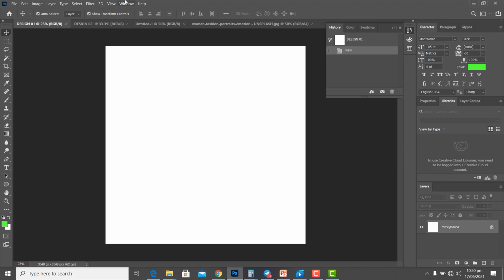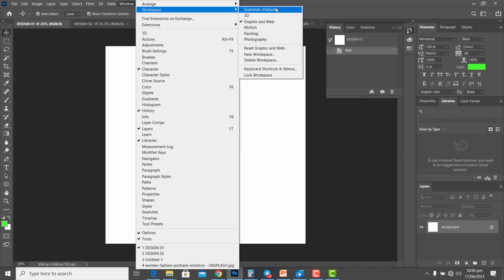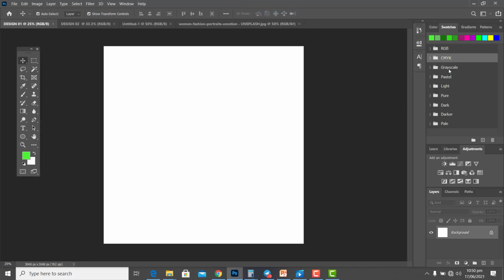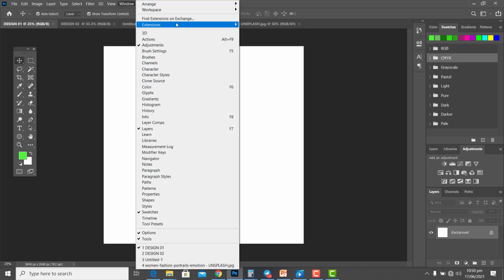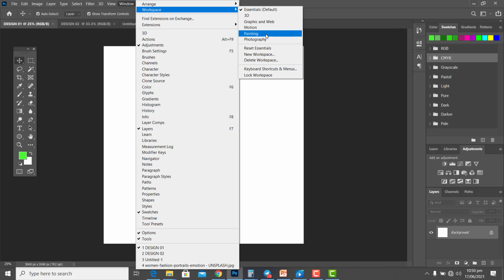So in Windows, the essential workspace is for newbies. It gives you access to the basic features in Photoshop: the gradients, the layers, the layer palette, the adjustment panel, and all of that, the toolbox. In fact, it brings all the tools on the toolbox out. So then you have the painting, the motion, photography, which I selected before.